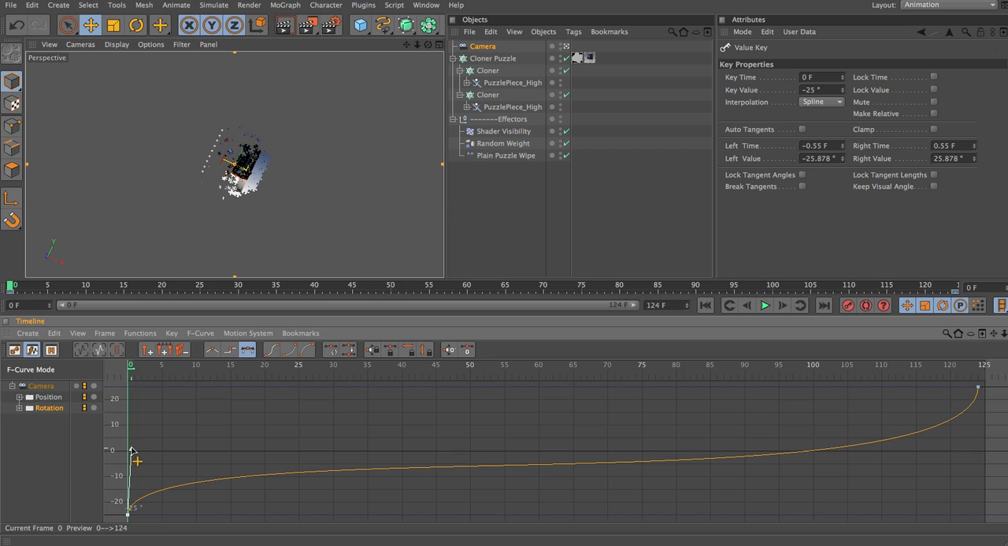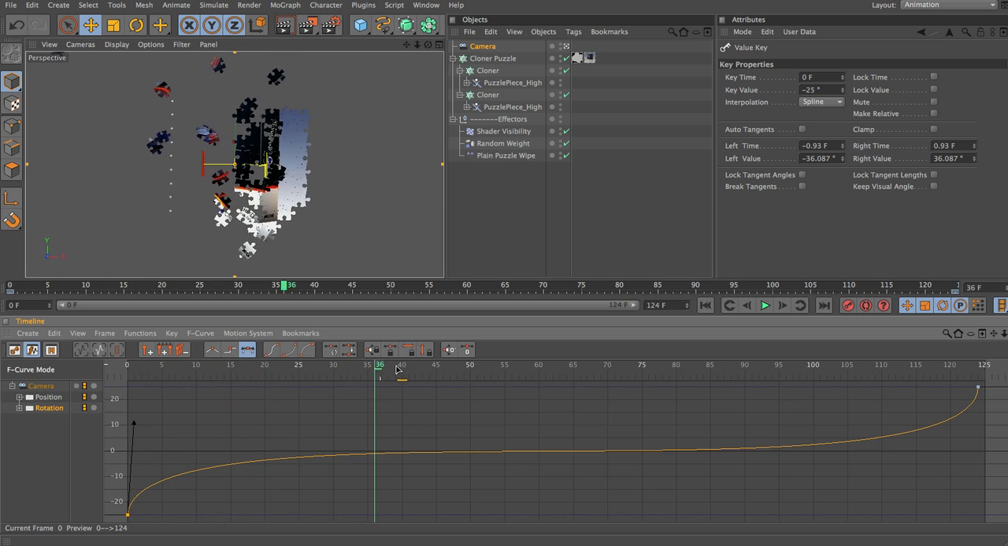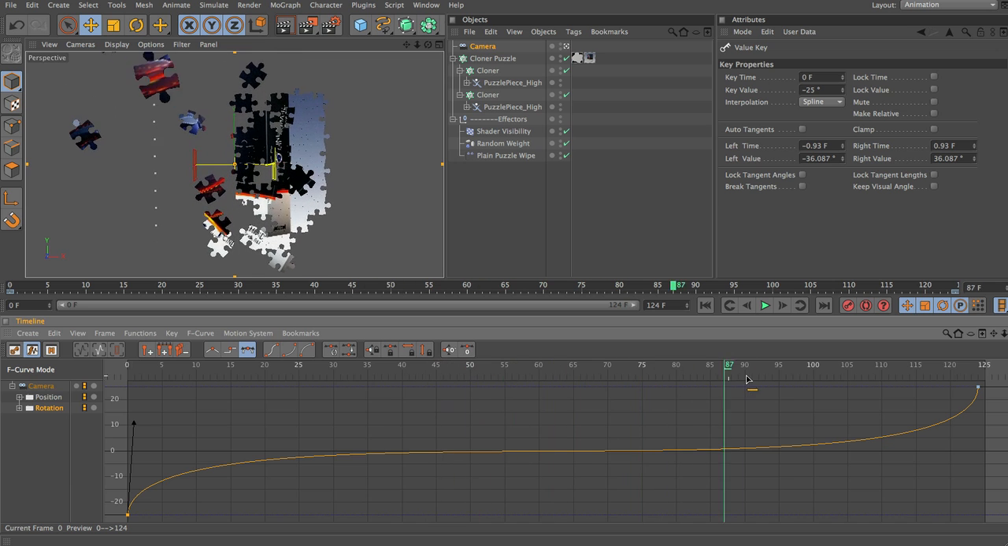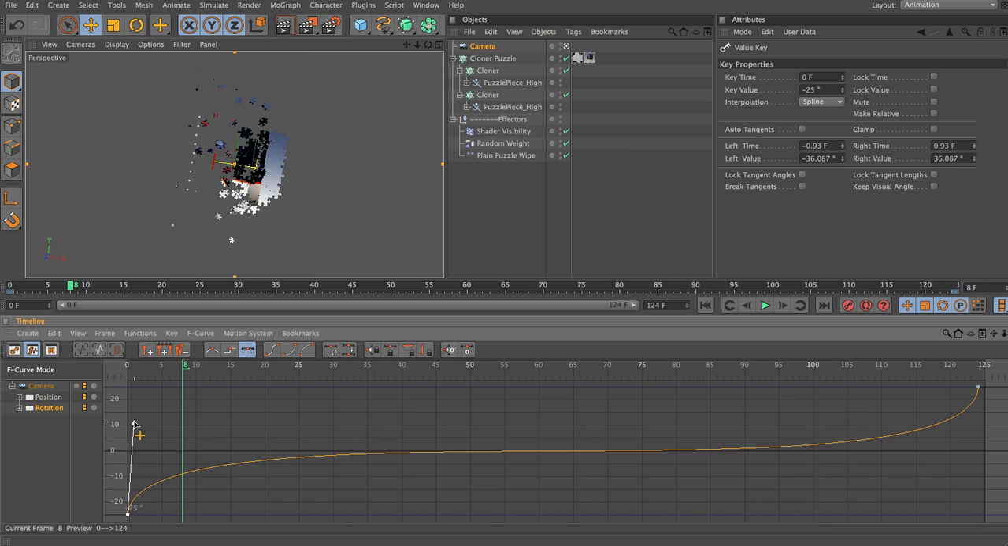And we want to make sure that when we're at the beginning that our camera is more or less level. So at this point here we want the curve to be sitting along the 0 line. But because we've only used 2 keys here, it's going to be nice and fluid and everything's going to keep moving all the time. And there you go, and you can see the result of that.